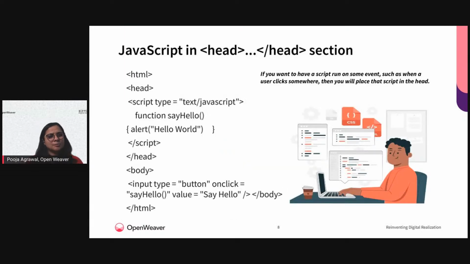Talking about the placement of this script tag, where do you exactly place it? Should you be pushing it into the head section? Should you be pushing it into the body section? If you want the script to run on some event, such that when a user is clicking somewhere, based on an event, if you want a certain response generated quickly, you place your script into the head section, or I would say within the head tag, so that the script which we have applied, wherein we've created a function.